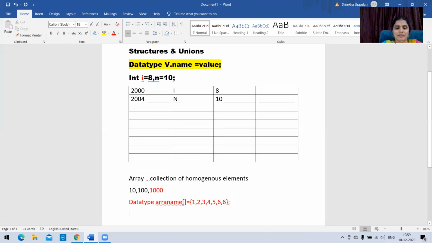Let us see the example. Say I want to store the roll numbers of 100 members. I'll give the integer data type, and my variable name will be roll number, of size 100, equals to, and you can initialize the numbers here, or do it in the program.